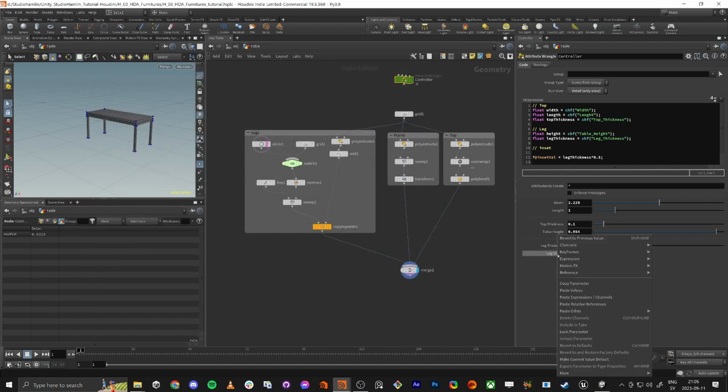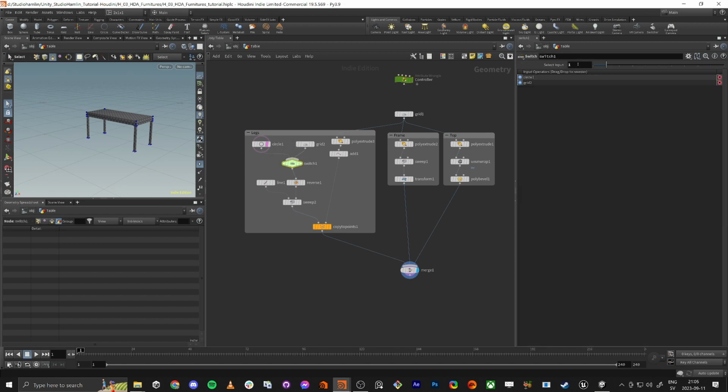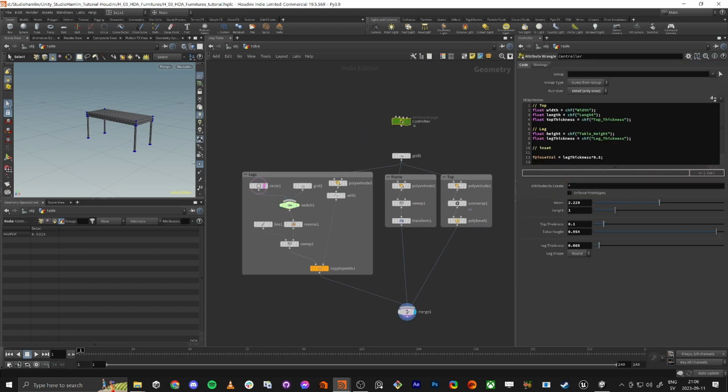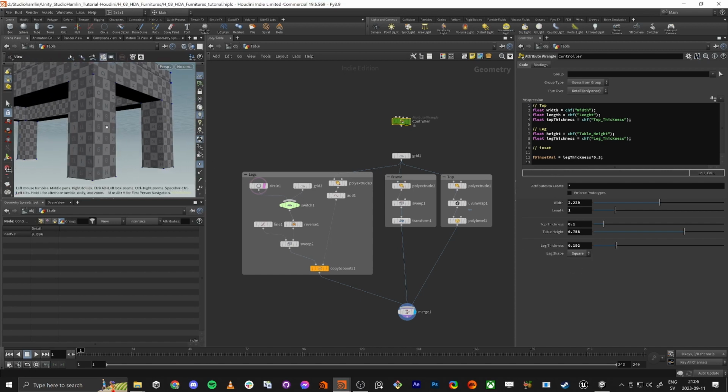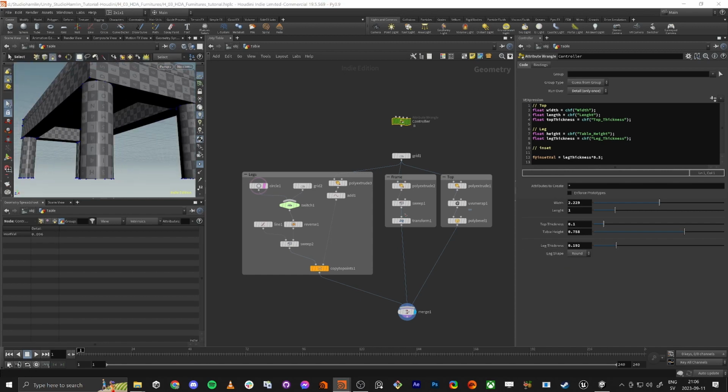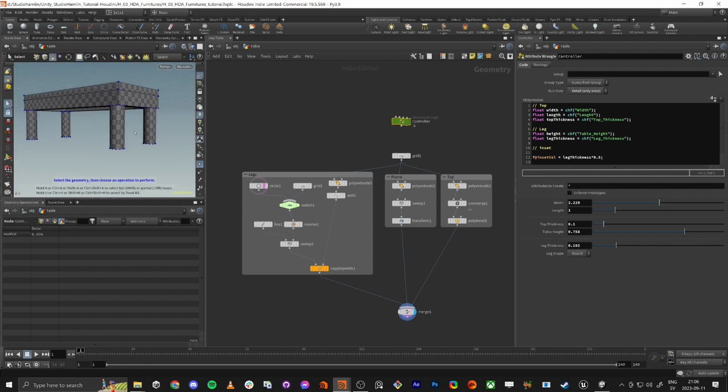It's only right click, copy parameter on the leg shape, and we do right click, paste relative reference. And now we can control the table with all these parameters. Super nice. And leg shape we can change. So if we want the square ones. Yeah. There's one thing though that I miss that we haven't done.